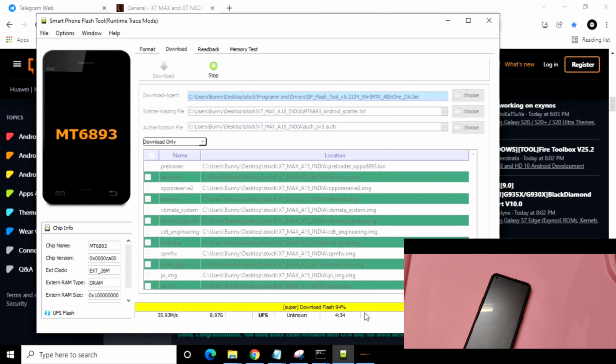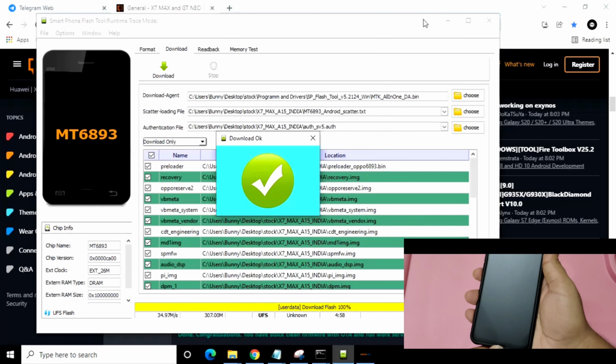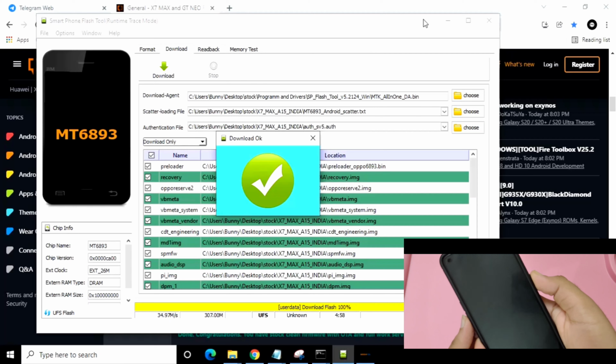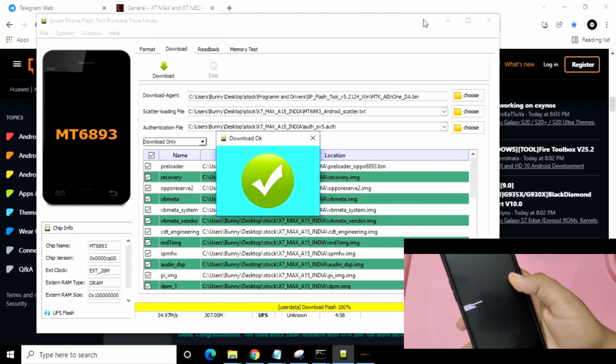It is downloading and we have selected everything correctly: the scatter file, all-in-one DA bin, and the authentication file as well. It is at 96% friends, 97, 98, 99. So the flash was done. Once we got the tick, let me unplug my device here. Now I try to press the volume down and power button so that it goes to fastboot mode. So friends, it is now in fastboot mode.